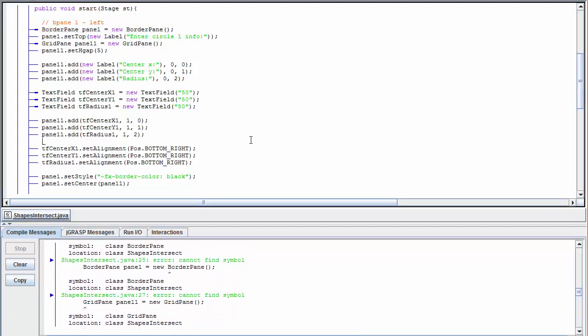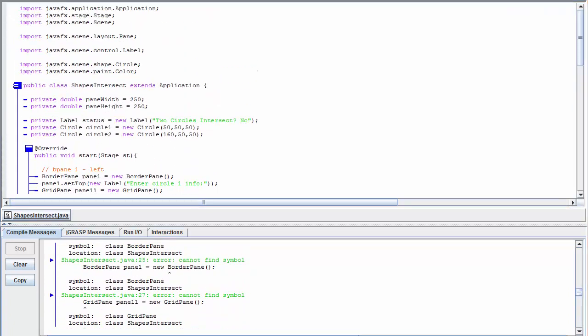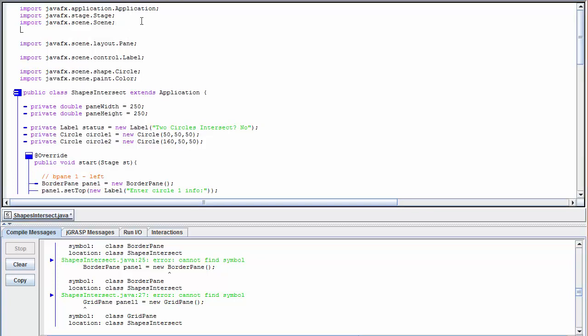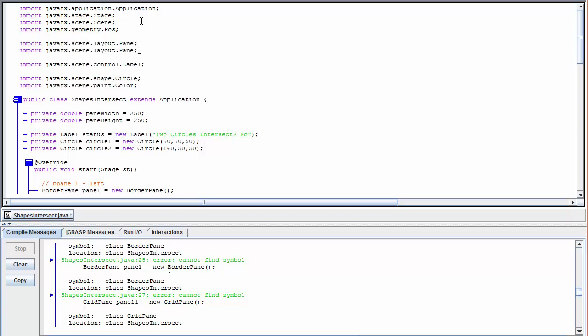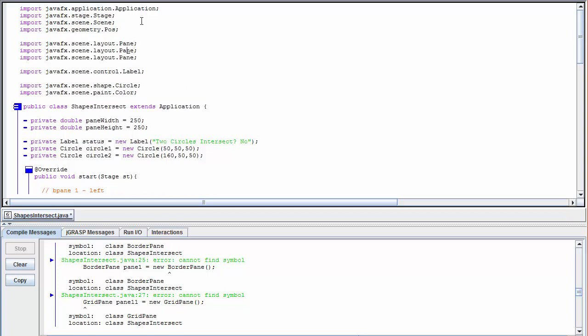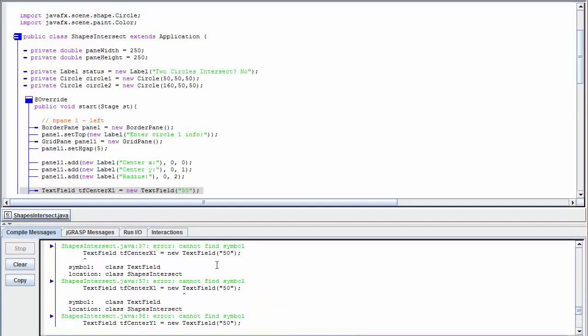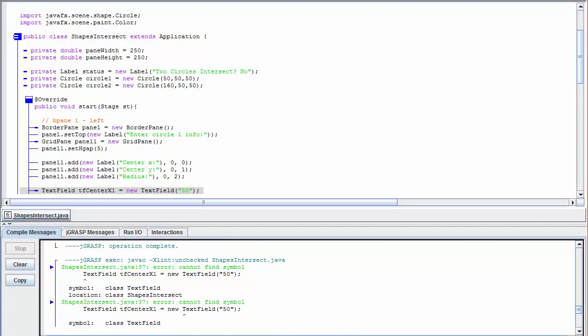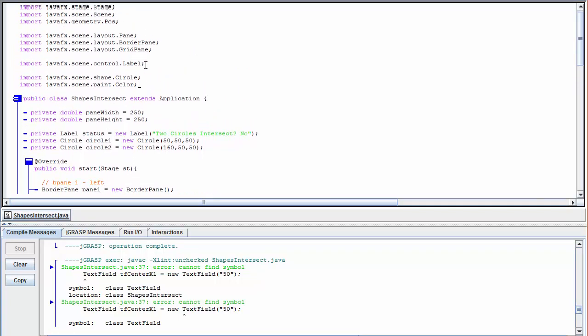So I have an idea of what I need here. Let's go back to our import section, and I'm going to import here javafx.geometry.Pos. Okay, and then we had some things missing here for the layout. So I need a border pane and I need a grid pane. Okay, let's compile. See what else is missing. The text fields. Okay, no problem. The text fields are going to be controls.